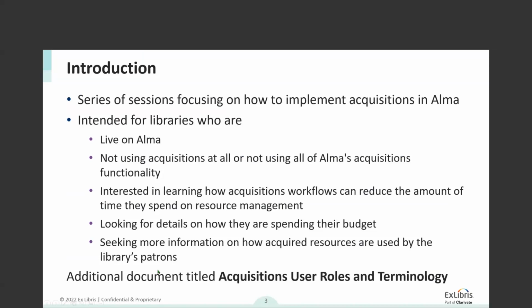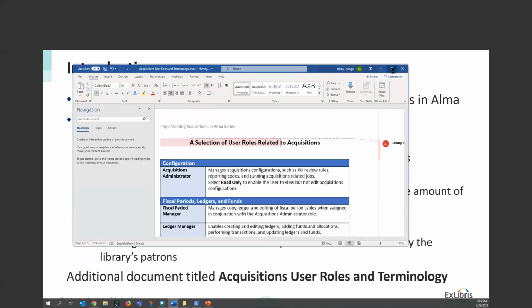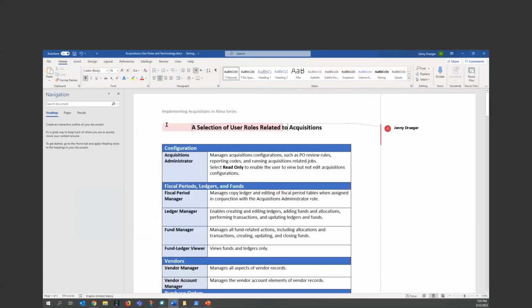So I do have an additional document, and it's called Acquisitions User Roles and Terminology. Let me pull that up. I just updated it because I added a line to it today. Oh, I don't want to edit it and do all this tracking. Here we go. Okay.